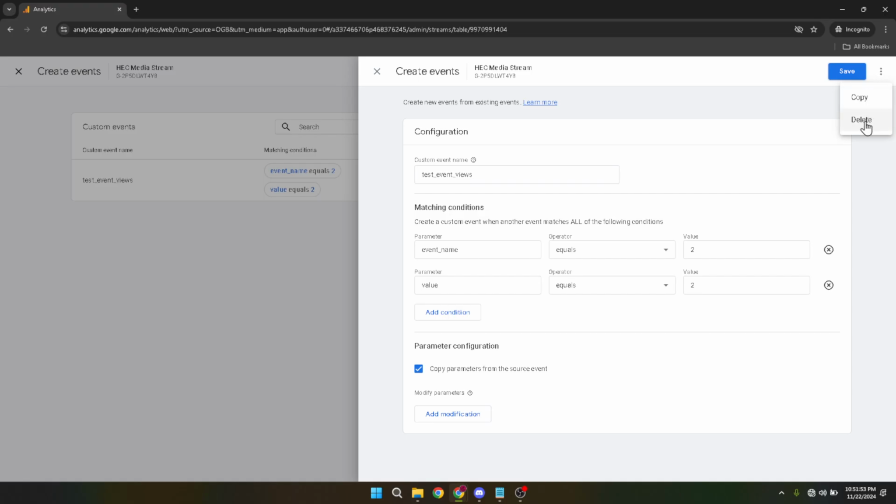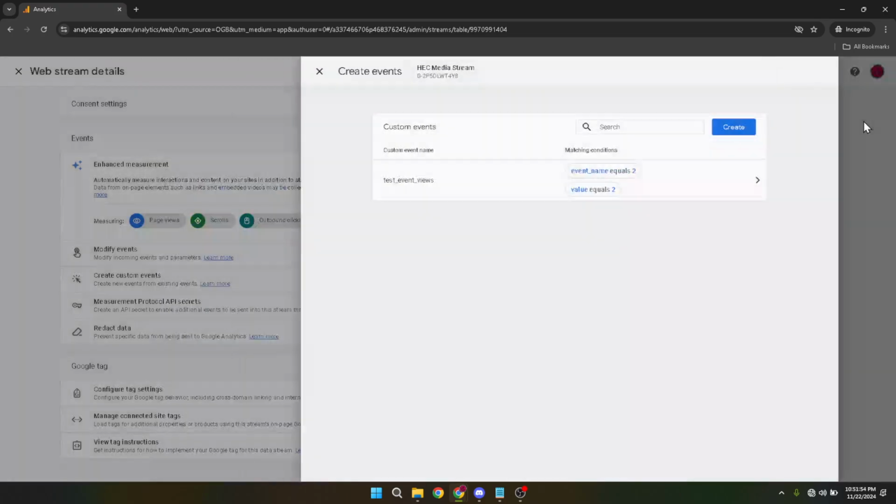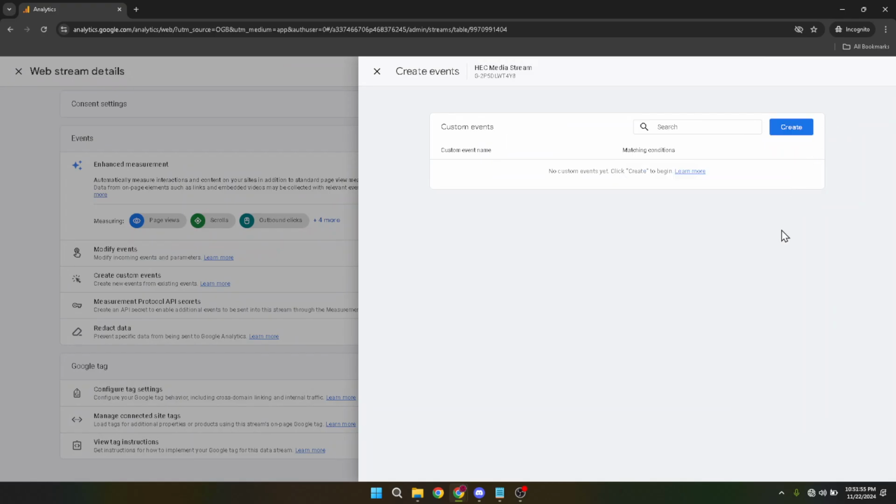This action is final, so you might receive a prompt asking you to confirm your decision. Take a moment to ensure that you're ready to let go of this event, as deleting it will remove any historical data associated with it from your reports. After confirming, Google Analytics will proceed to delete the event, effectively cleaning your selected data stream of any unwanted noise or redundancy. There you have it, a step-by-step guide on how to seamlessly delete events in GA4.